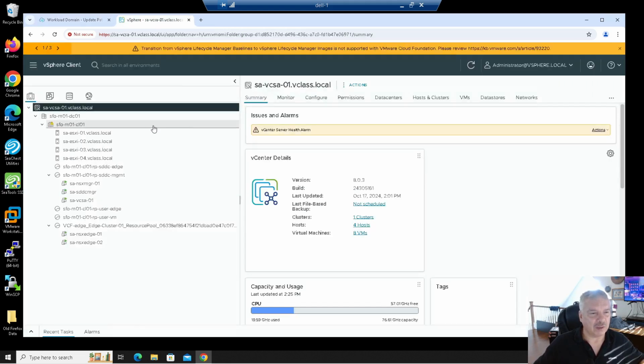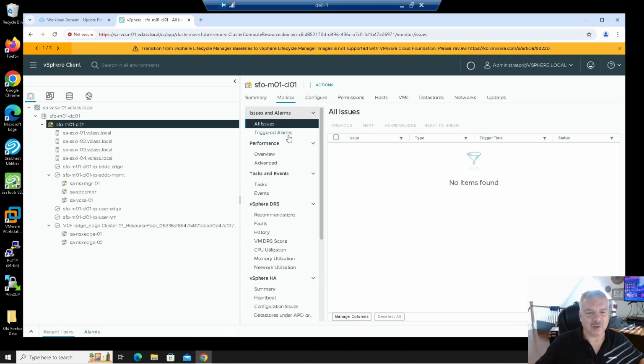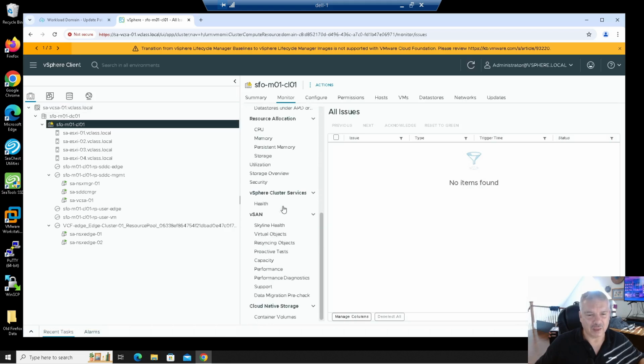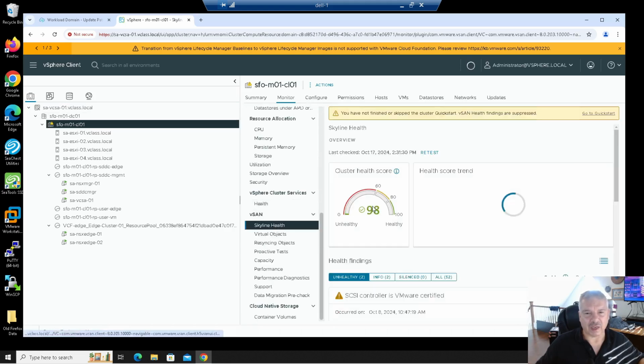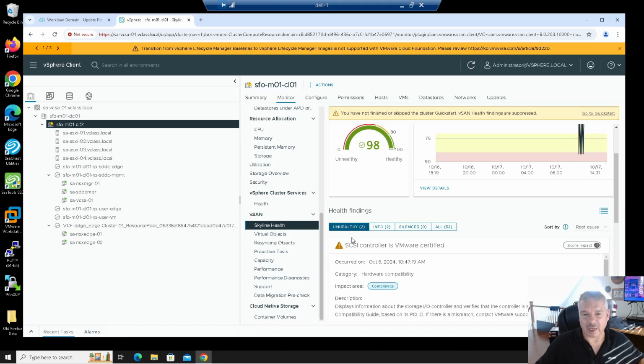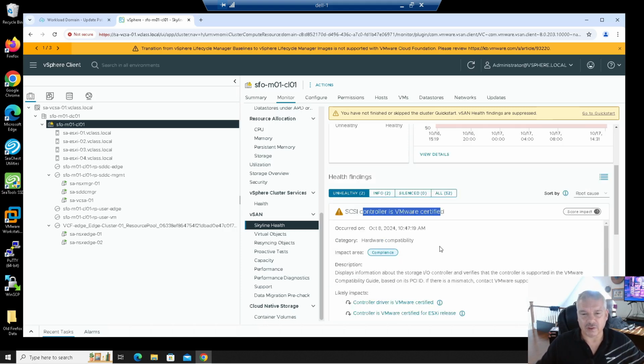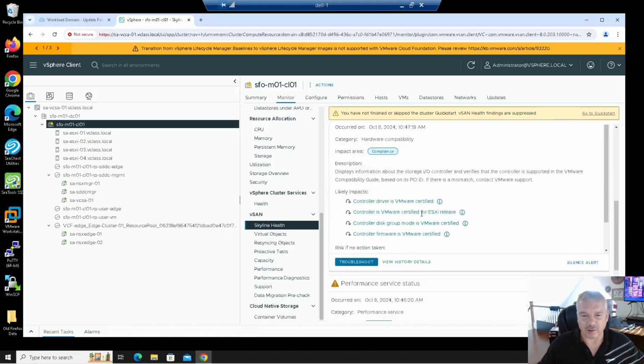Let me go into here. Let's go into my vCenter cluster. Let's go into monitor. Let's go into Skyline Health under vCenter. And you see over here, again, it says the controller is VMware certified. That's the category or the alert. It's not certified. This is why it's giving me this type of error, right?